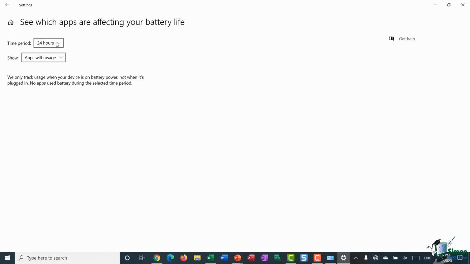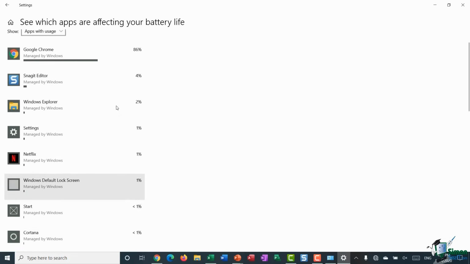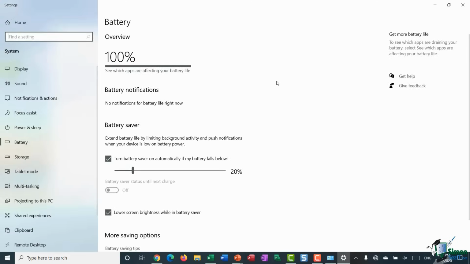And I'm going to change this time period to 1 week. And what it's going to show me is which apps I've been using which are affecting my battery life most. And you can see here by far Google Chrome is the application which is draining my battery more than anything else that I use. So that can be quite useful information to see.